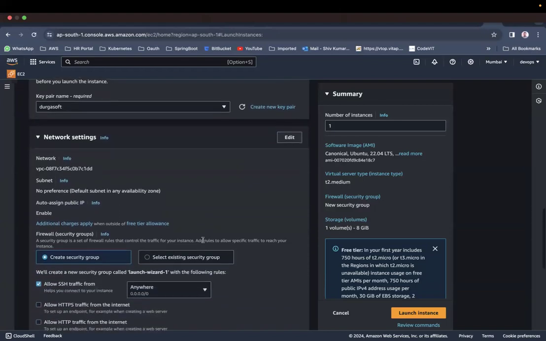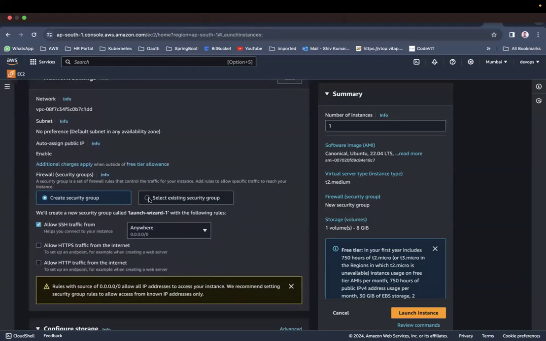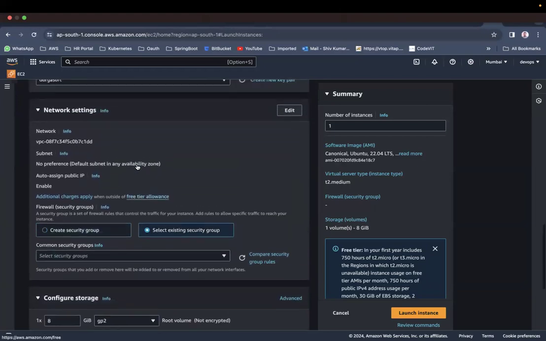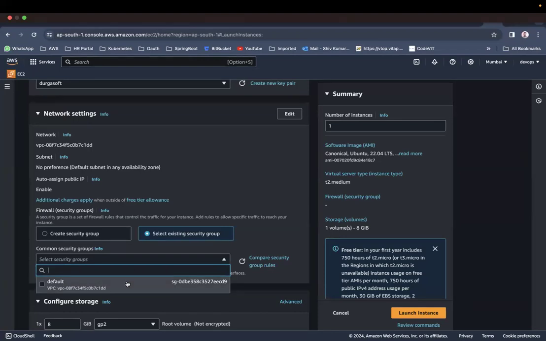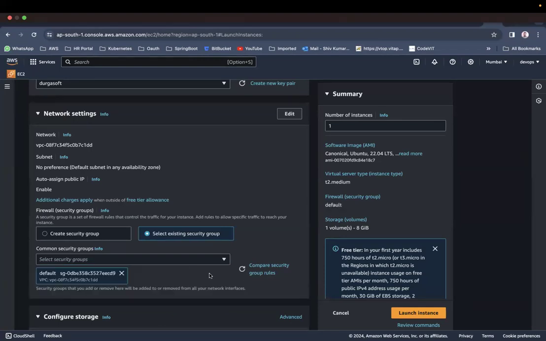Now go down to the bottom and under the network settings, you need to select an existing security group. Once you select this, you will find a drop down list box. Click on the drop down list box and select the default security group, this one. Just select that. That's it.